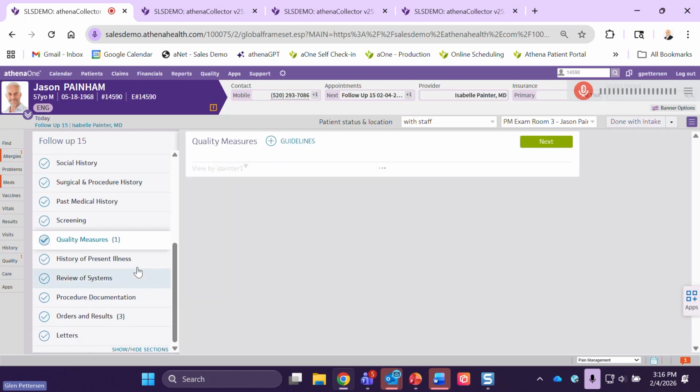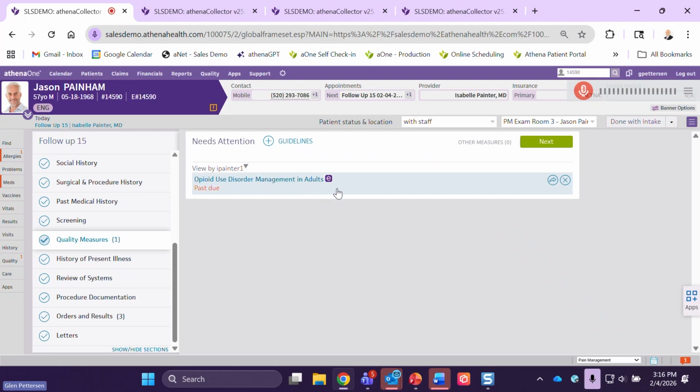I also want to look at any quality measures this patient may be due for. We're going to surface, at the point of care, anything that this patient is due for, outstanding care gaps, so I can get those closed and we drive our quality measure reporting programs.